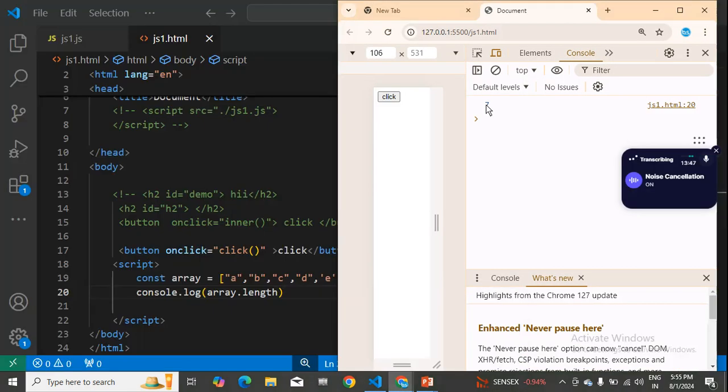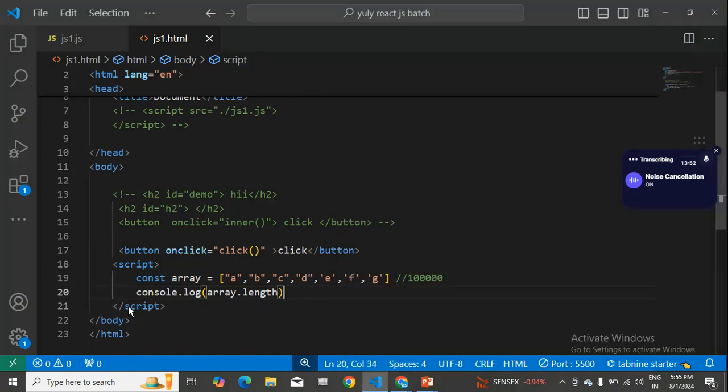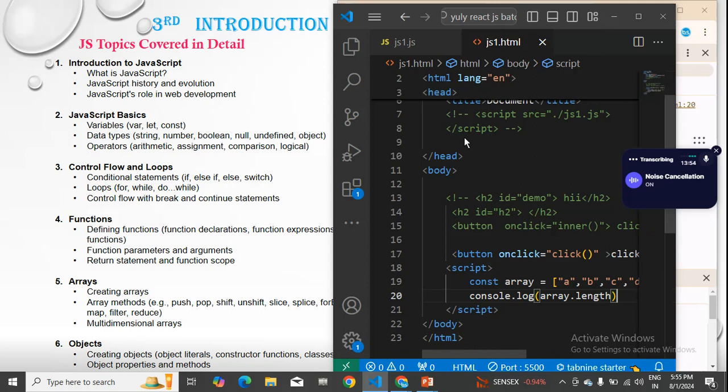See, you're able to see the length of the array. Are you able to see the length of the array? Guys, are you able to see the length of the array?